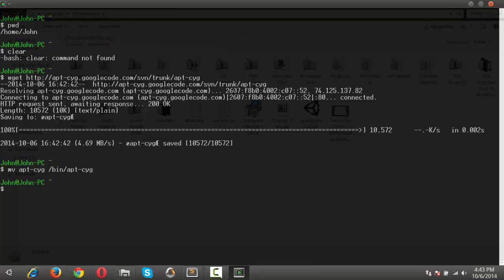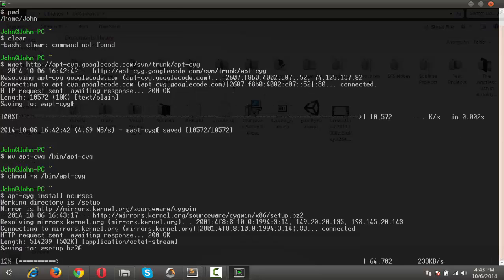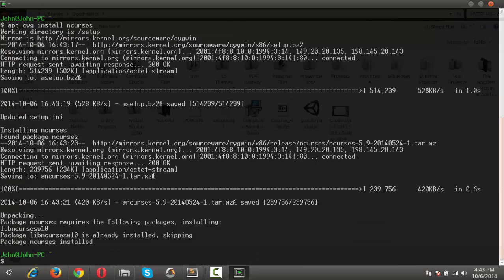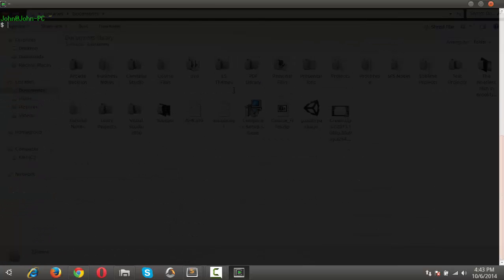And we'll just move that. Now we'll chmod +x /bin/apt-cyg, and now we can use that. So we'll apt-cyg install ncurses, and that'll go ahead and install the package. Now if we clear, it works.